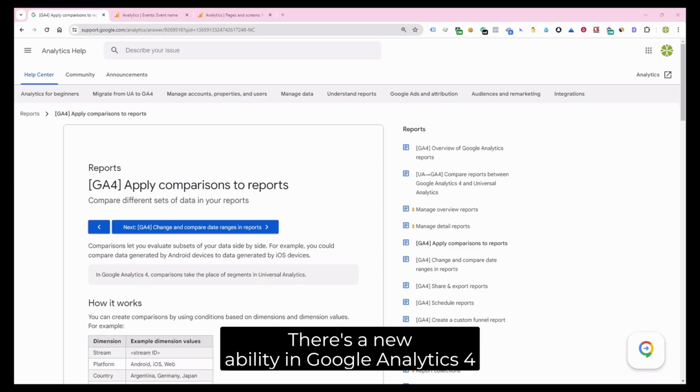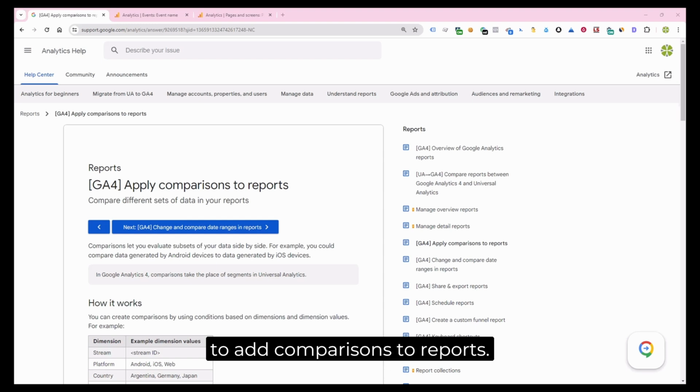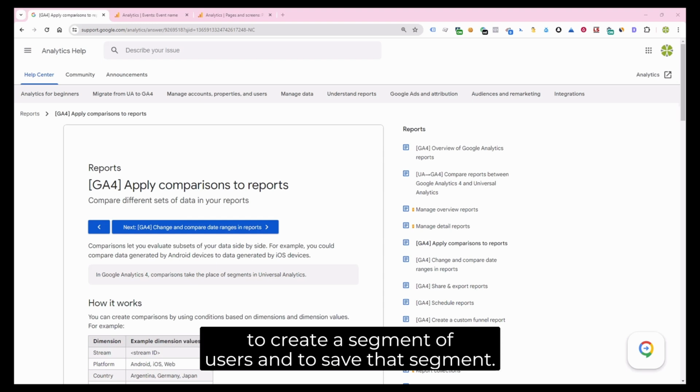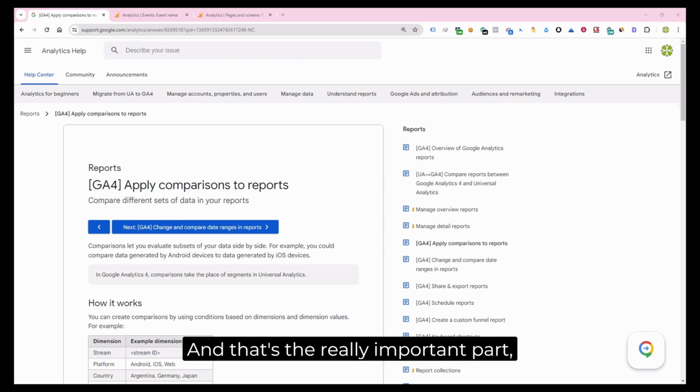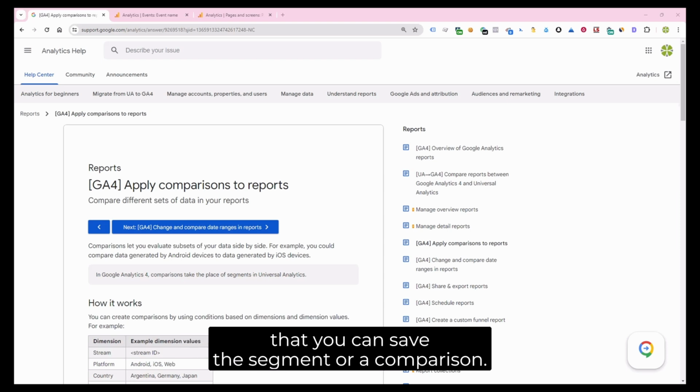There's a new ability in Google Analytics 4 to add comparisons to reports. You can think of this change as a way to create a segment of users and to save that segment. And that's the really important part, that you can save the segment or comparison.